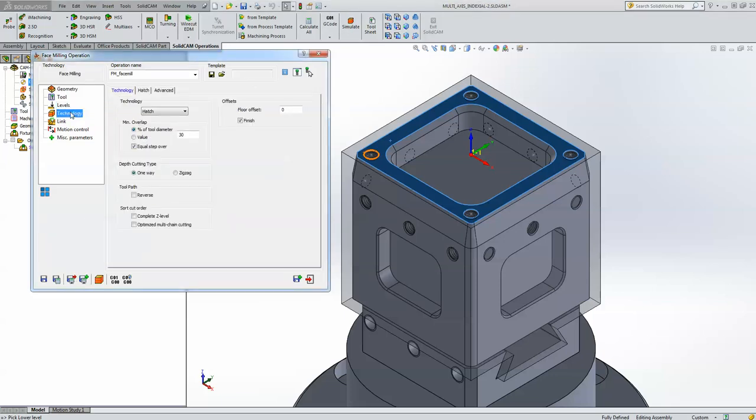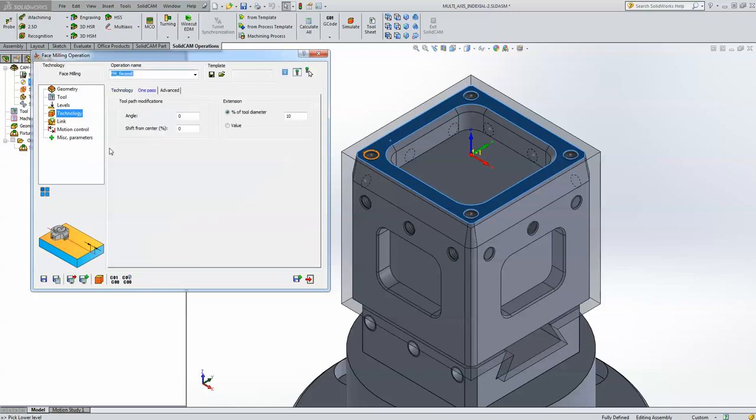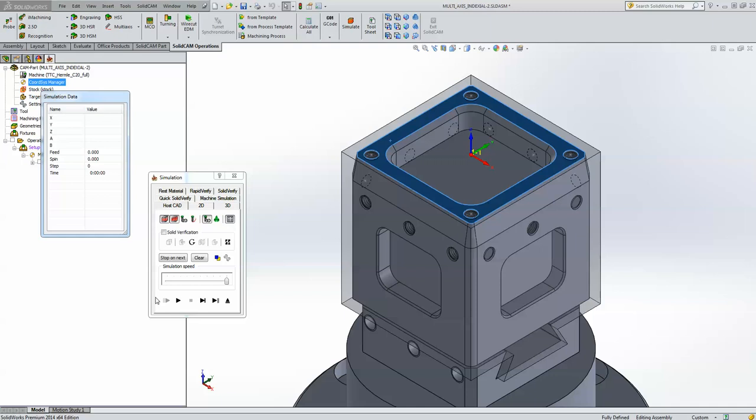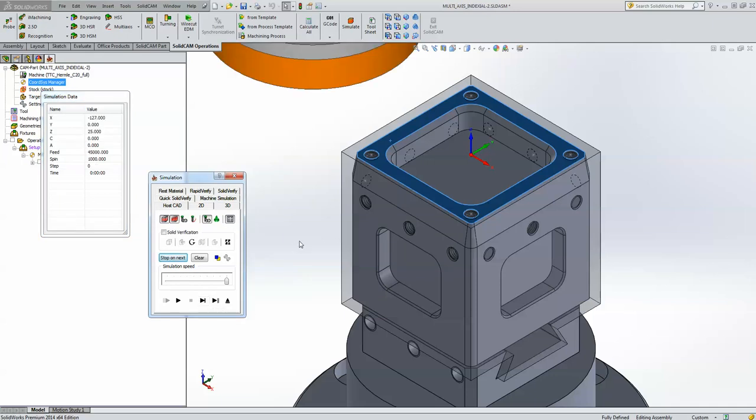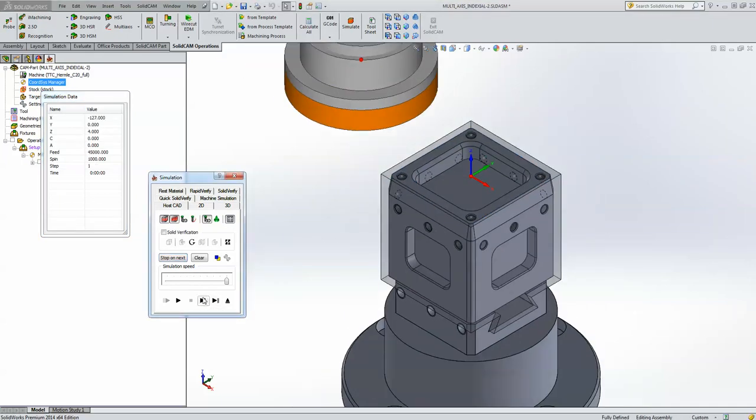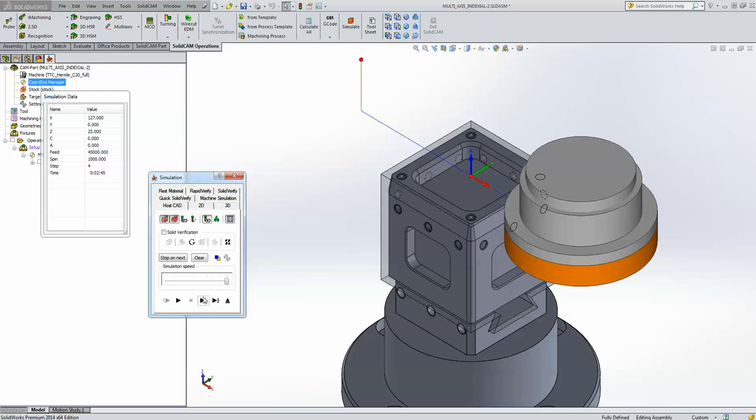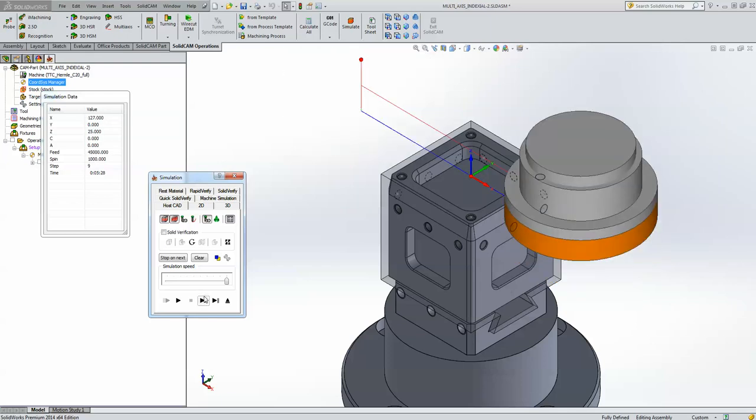If I go into my technology, first of all, I'd like to do this in 2 steps. I'd like to have my floor offset first go down to 0.2 millimeters and then do a finish. Besides that, instead of hatch, I like to work 1 pass across the top itself. Let's run our simulation, and you'll see that the tool will come down, as shown over there, across the part, once, twice, and we're all set with that.